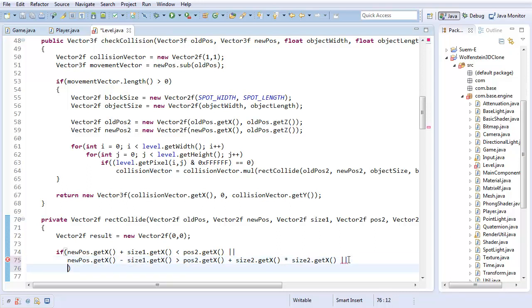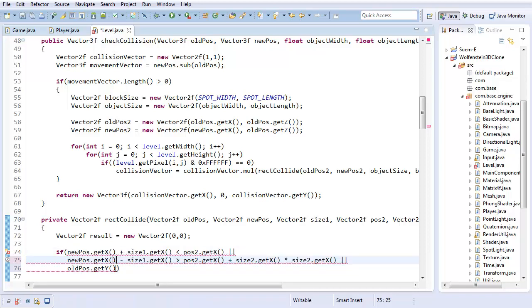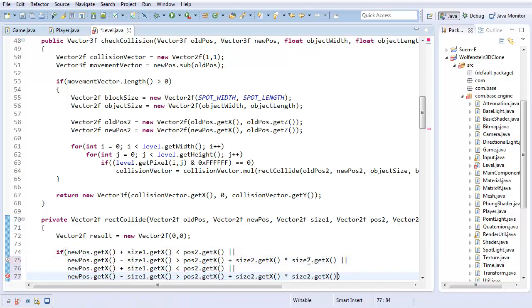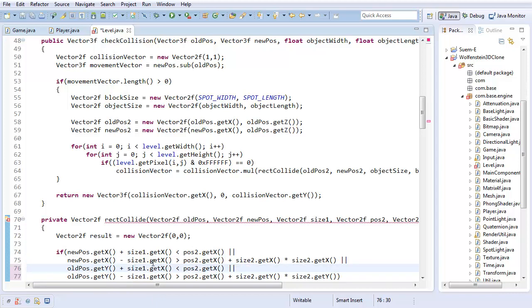And I'll also do the check for the oldPos.getY. So I'm going to check on the y-axis. It's the same sort of check. In fact, I can copy and paste. You'll see. Except this time I want y, and I want oldPos. This is just to actually complete the rectangle. I've got newPos for x, and I'm only checking x, so I'm just going to use oldPos for y.